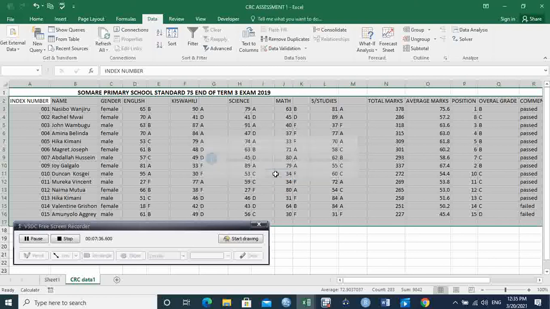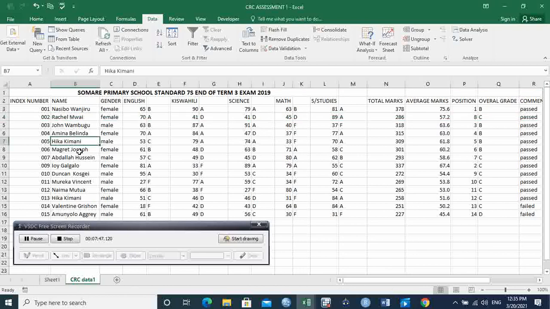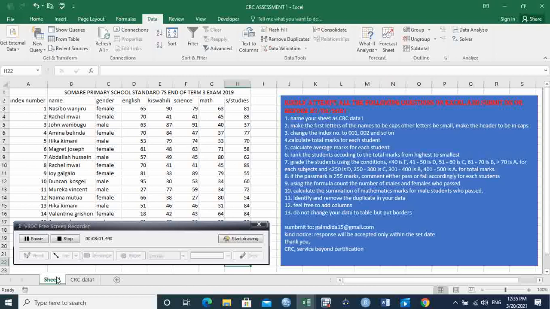Say OK. When you come here, Rachel Mwai remains. Look for another Rachel Mwai. Can you find Rachel Mwai again? No. Hika Kimani remains, and remains. So that is how you are going to remove the duplicates, and that is where most of you have not done well, but that is how you should do it. Feel free to add columns, do not change.